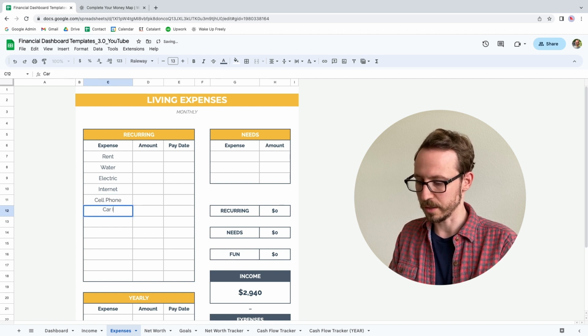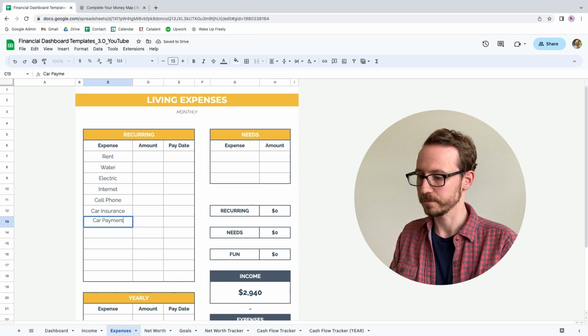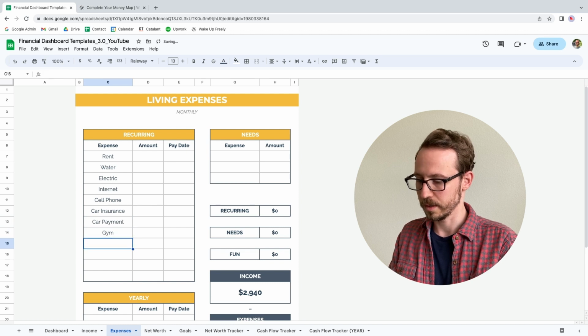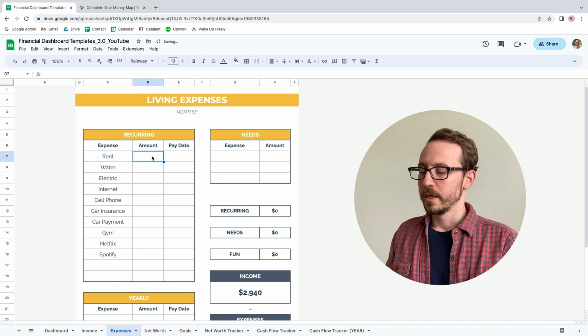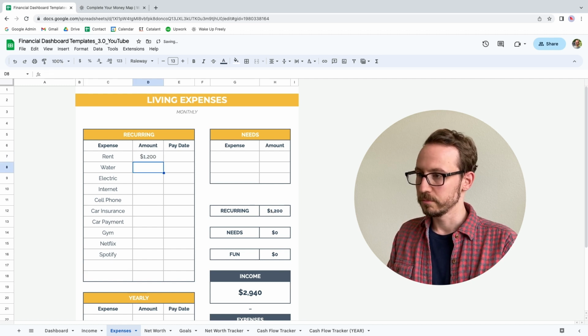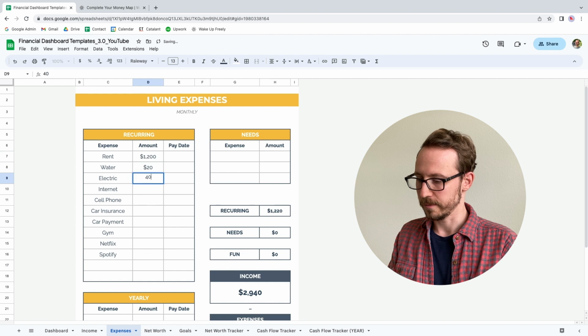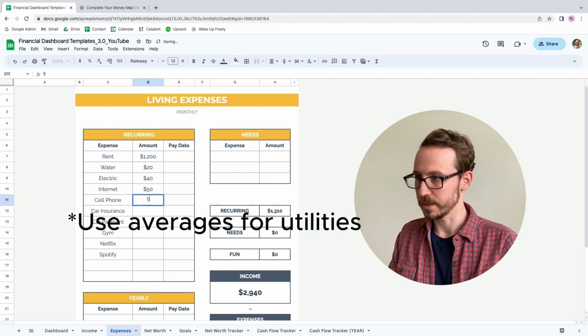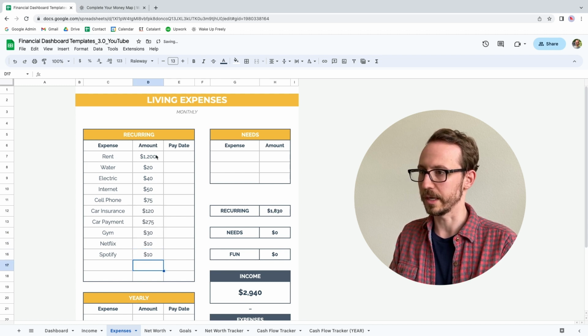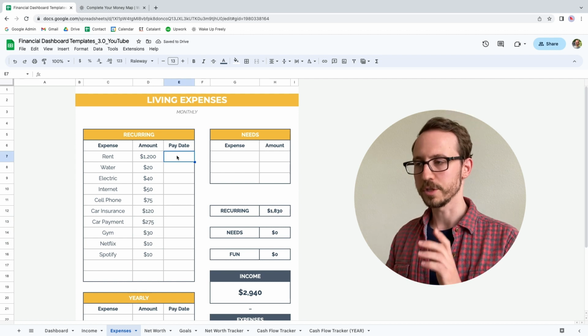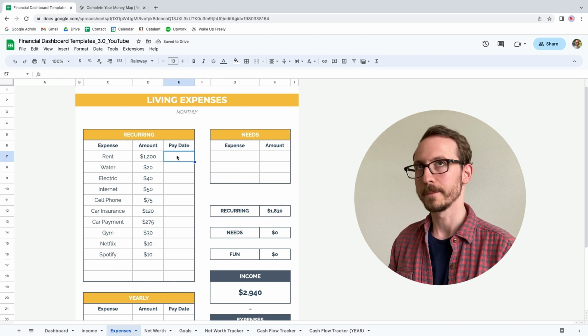So I have examples here: car insurance, car payments, gym, Netflix, Spotify. Amounts: $1,200, $20, $40. I have these listed out here: $75, $120, $275, $30. Hope I didn't miss one. Let's see. Nice. Paydate is really helpful specifically for these recurring expenses.